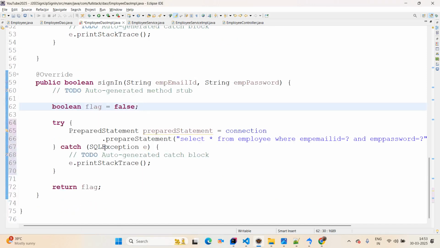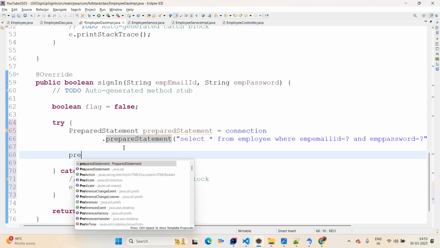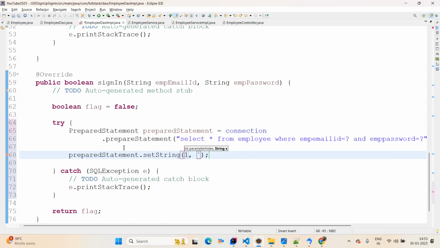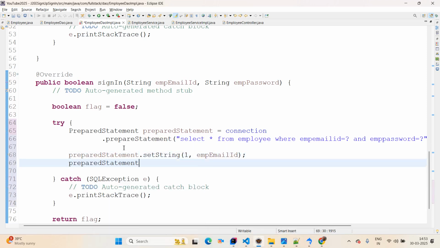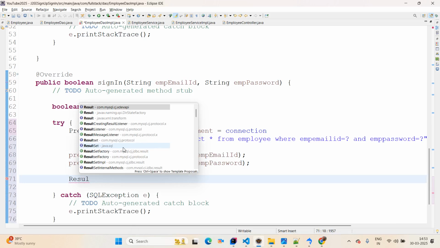See, which exception do we handle here? SQL exception, and this is a compile time exception. Now we are calling prepare statement dot set string, and we are passing the email ID. Next is prepare statement dot set string, this will be the second column, EMP password. Now we are using result set.